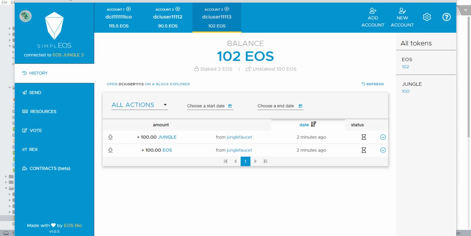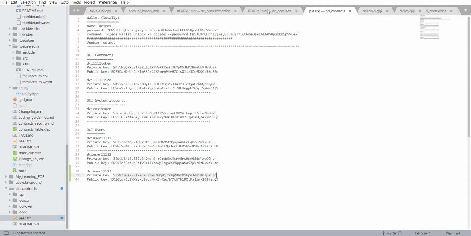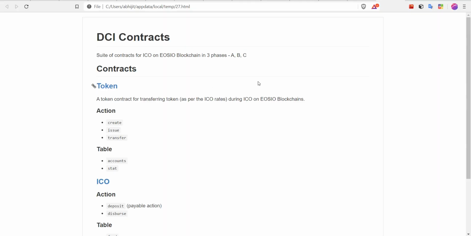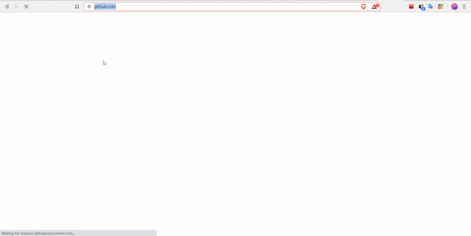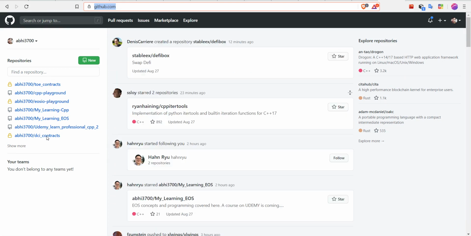The basic fundamental of this ICO contract is that you get to choose how many phases you have. You can conduct the ICO in multiple phases. That is the beauty of this contract, and this is actually present in my GitHub account, and I'll show you in a bit.